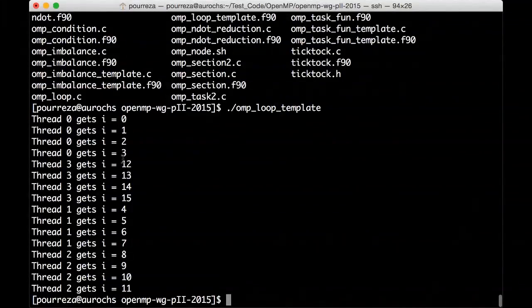So we have 16 iterations, 4 threads, and OpenMP will try to assign as equal an amount of iterations to each thread as possible. So the first 4 iterations will be assigned to thread number 0. The iterations 5, 6, 7, and 8 will be assigned to thread number 1. Number 2 and number 3 will pick their own share. But the order of execution, we don't have any control. So threads can run in any order that they like.